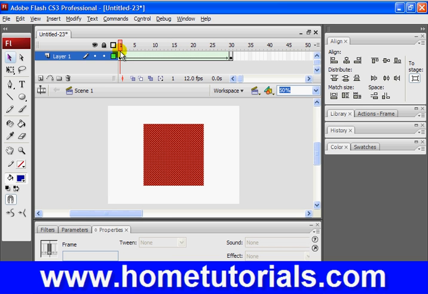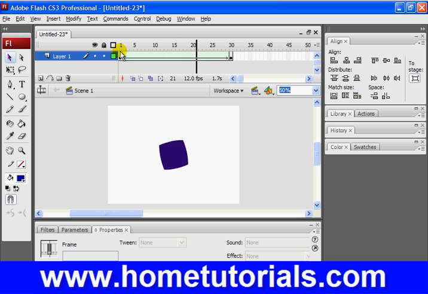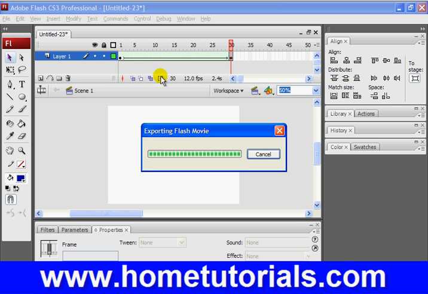So, start from the beginning, hit play. Look at that. It morphed it into this little tiny circle that's a different color. And if we want to go to Control, Test Movie, we can look at it that way.